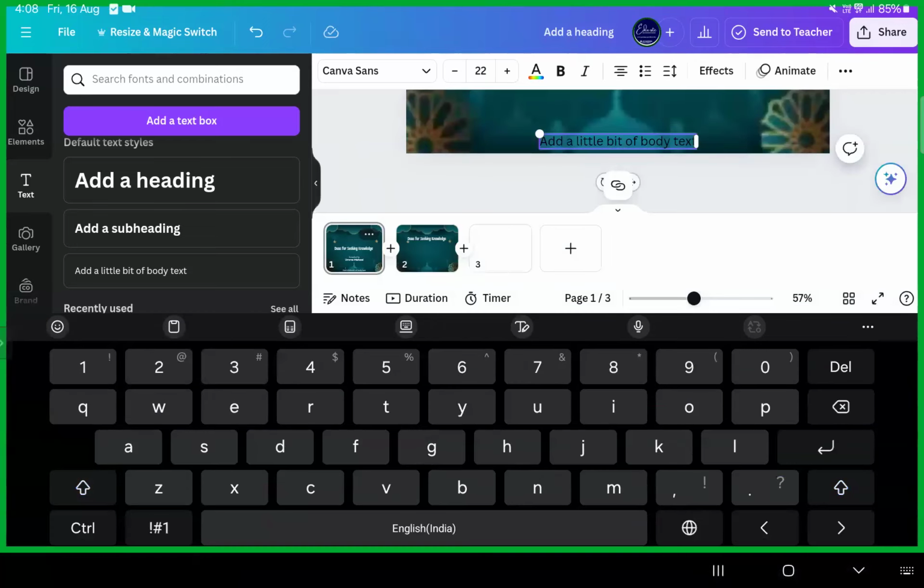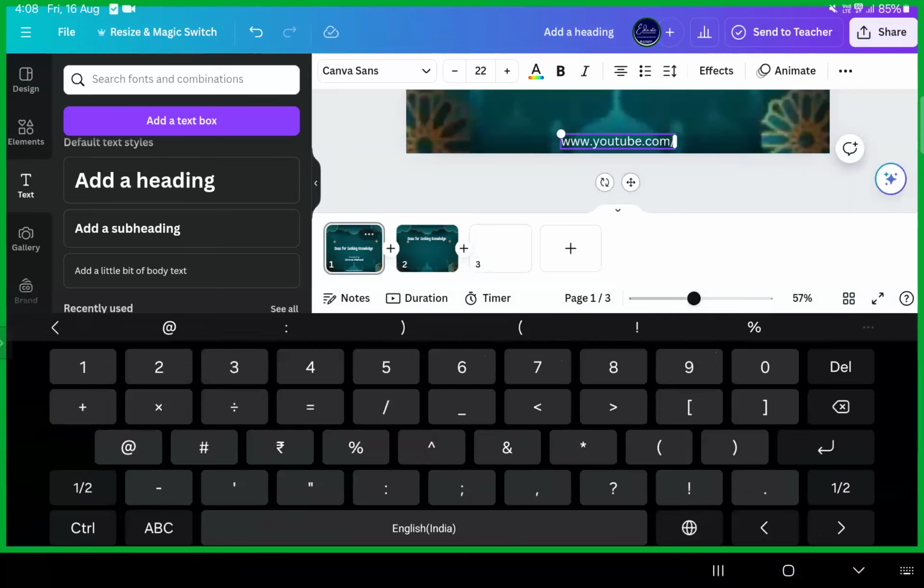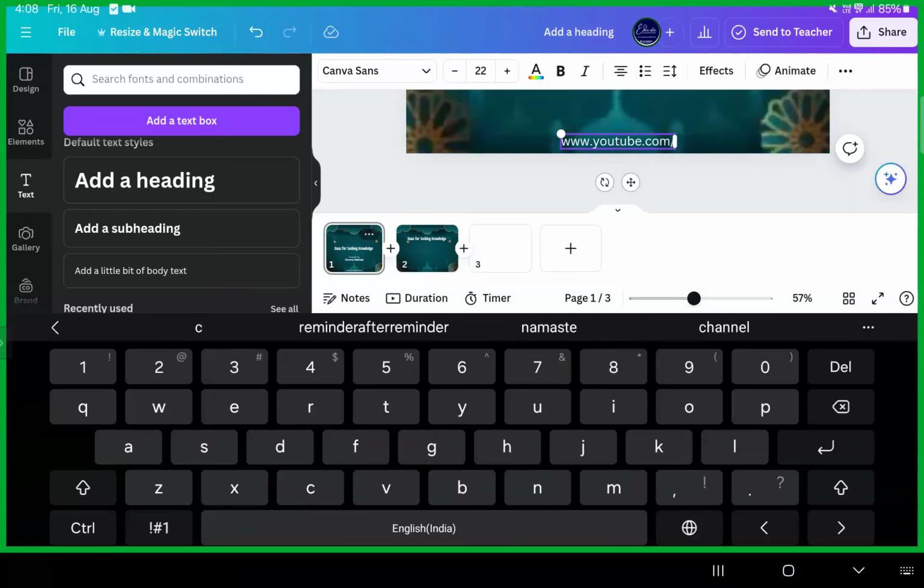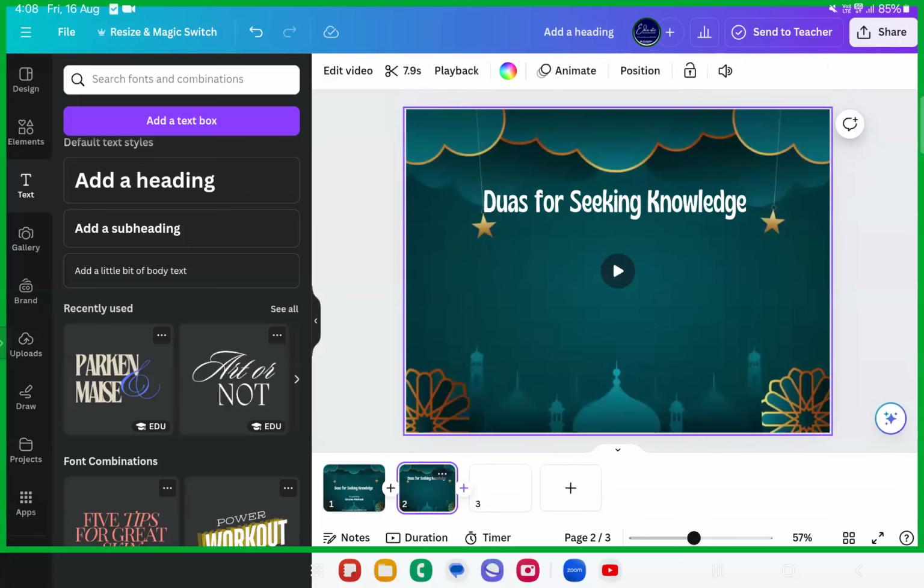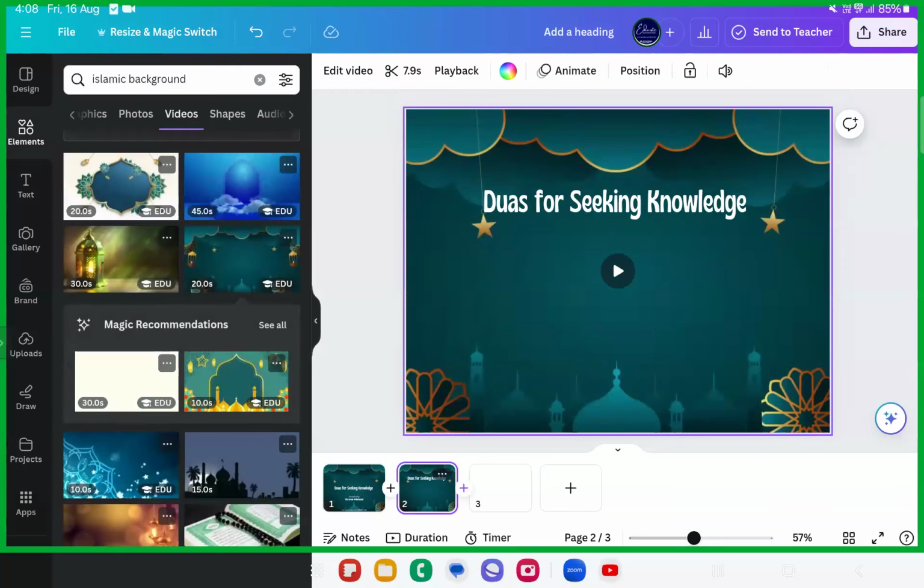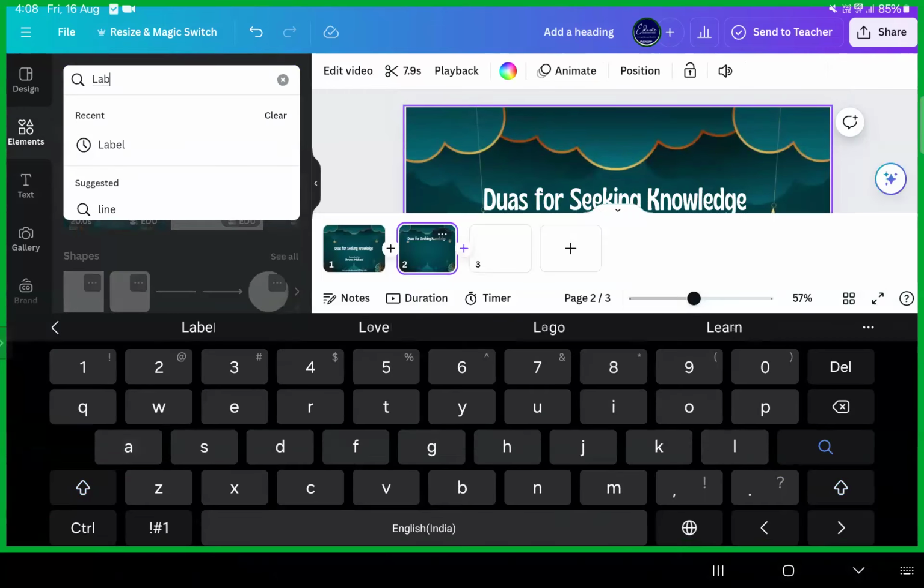And we can just write a reference to wherever it is, www.youtube.com/ from where you can grab these things, slash at reminder of reminder or at edu, something like this. Okay, we'll just go ahead with the second one. Rewards for seeking knowledge. Now what we want the labels to write these, right? So we'll just take the label.